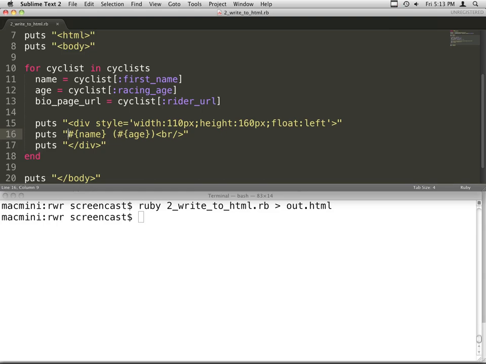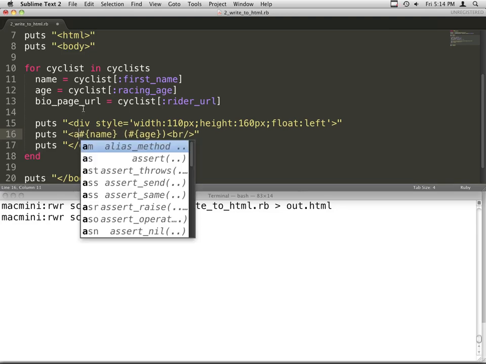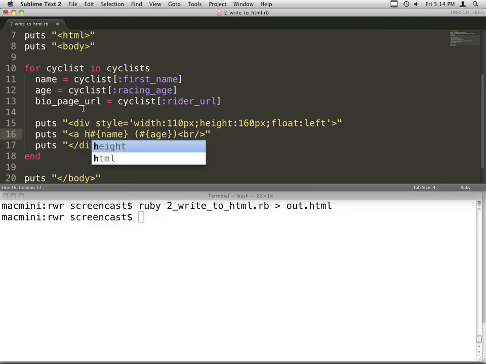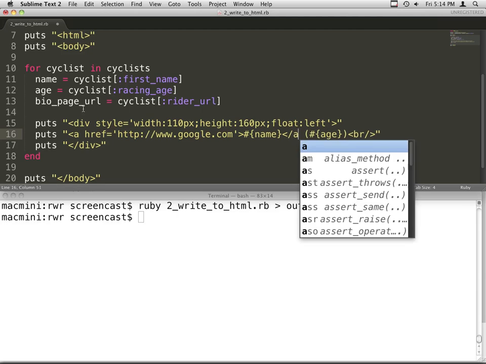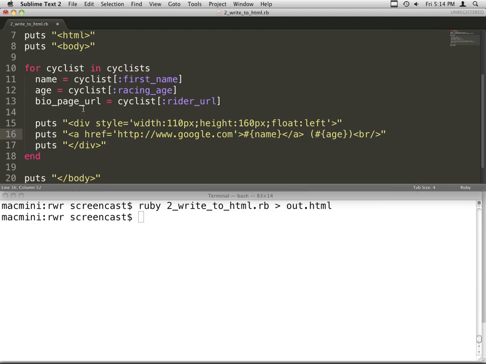So I'm going to click in here right before the hash symbol of the name and type in angle bracket A, space href equals, and I'm going to use single quotes, the small quotes, so that they don't conflict with the double quotes outside, and say http://www.google.com, quote, close angle bracket, and then also cursor to the right and close the A tag with angle bracket /A, angle bracket to the right of name there.